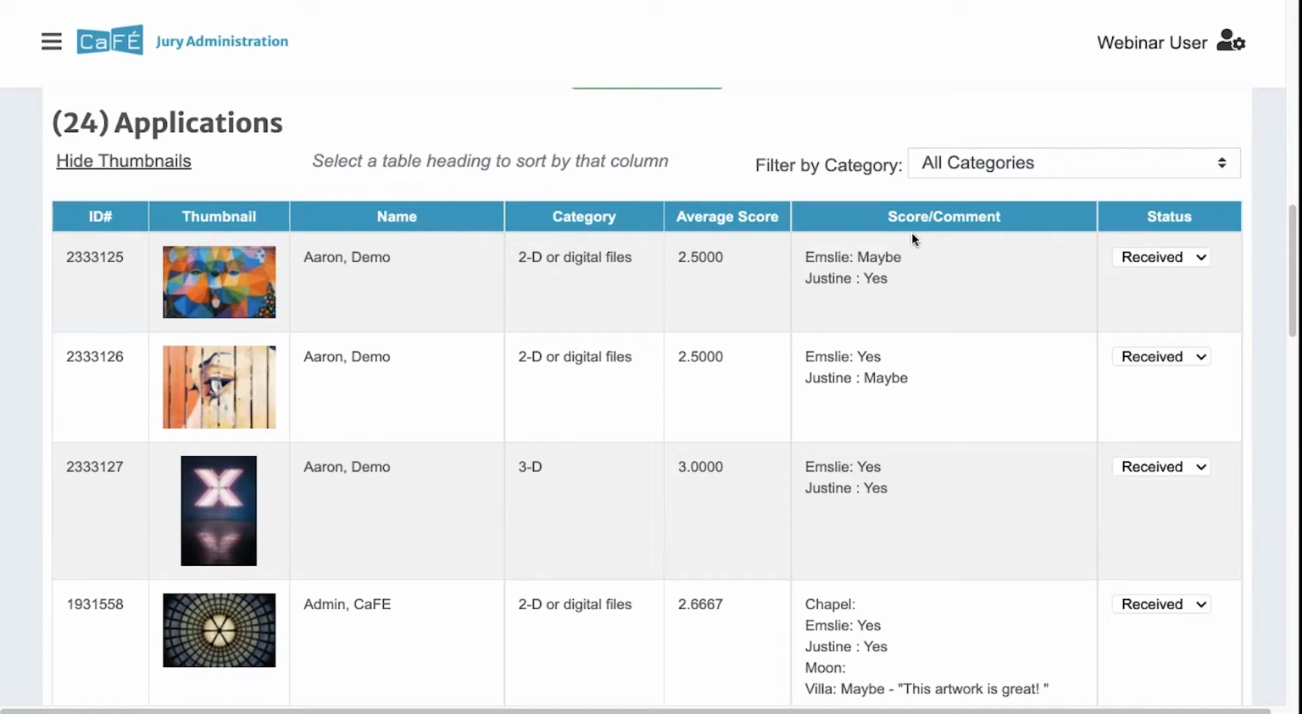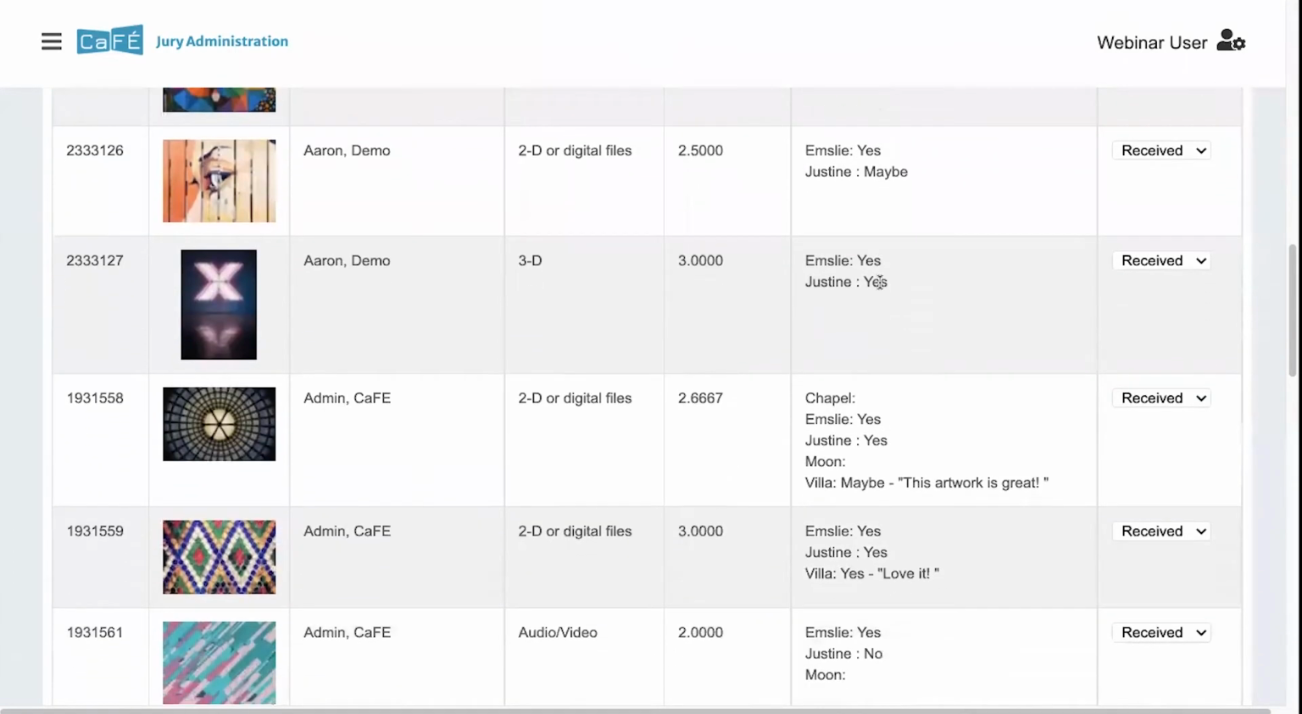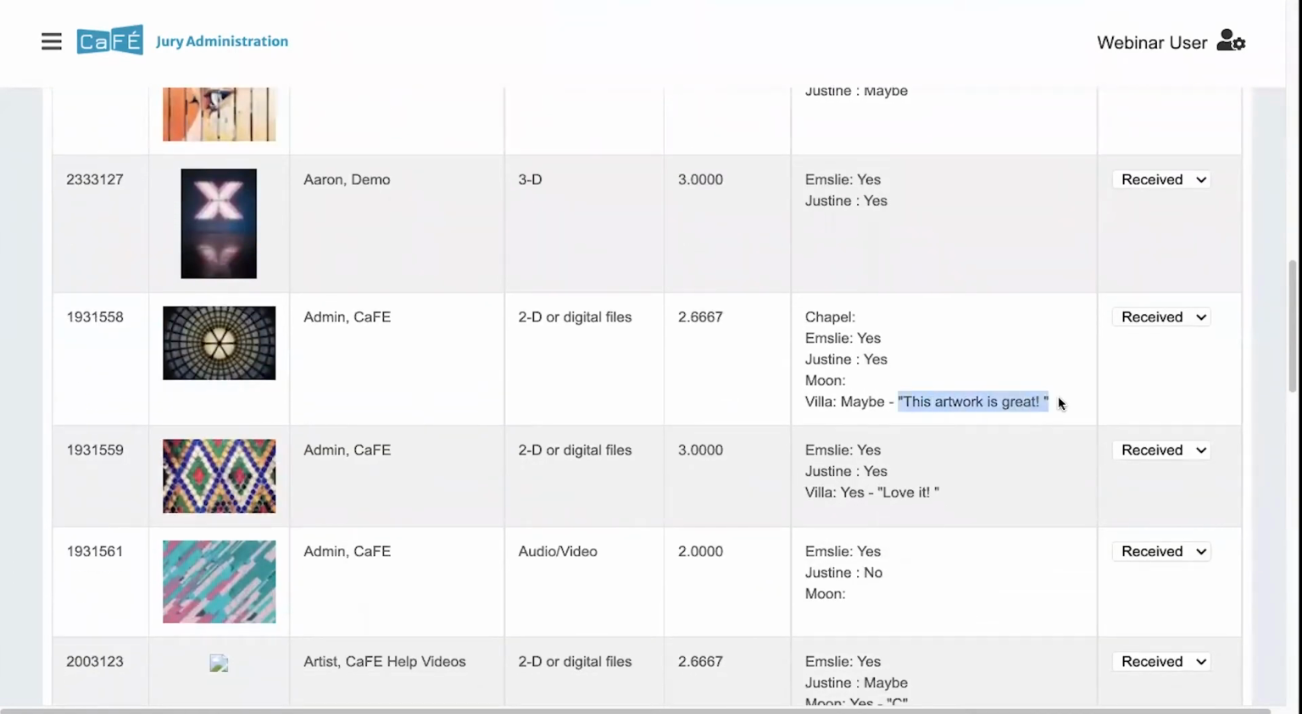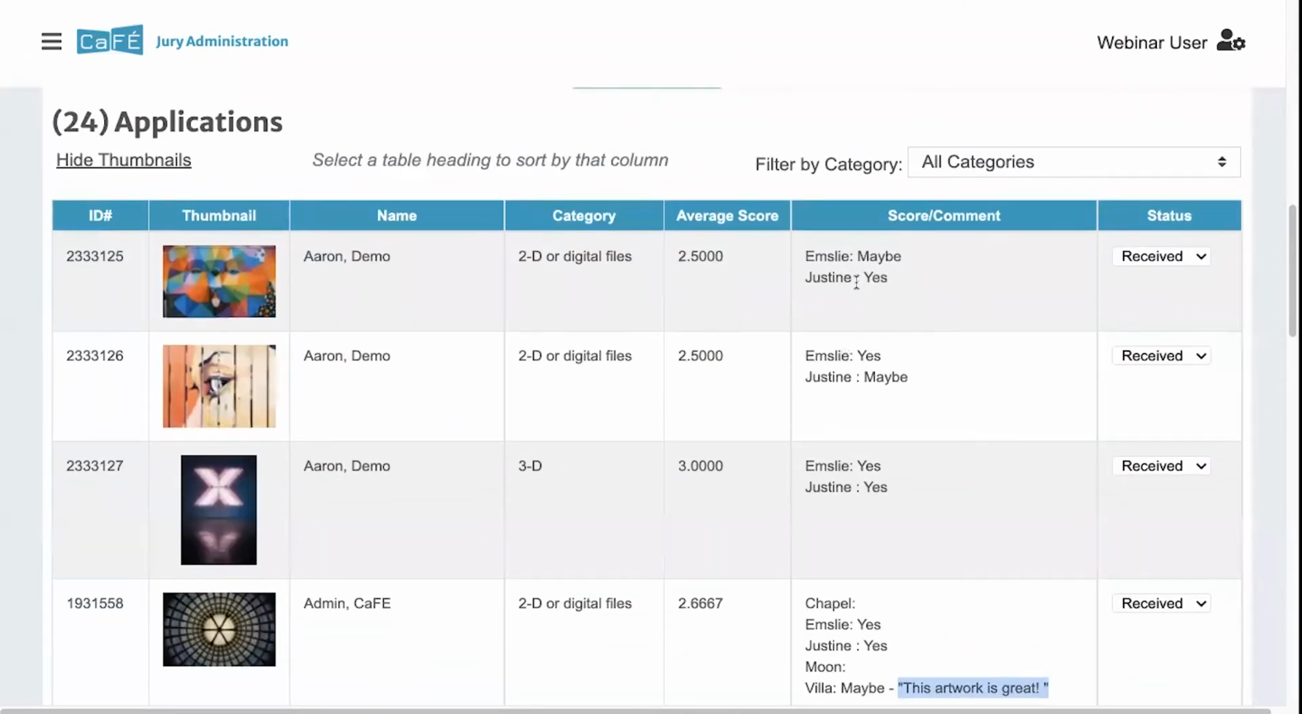And then next to that is the actual column where it shows each juror and the score that was given by them. It'll also show any comments given by the juror. If you don't have any scores here, you won't see anything listed. That just means that the juror hasn't scored yet, so it'll just be blank. The final column here on the right shows the current status of the application, which should be received, since, like I said, only applications marked as received will show up in the juror page.